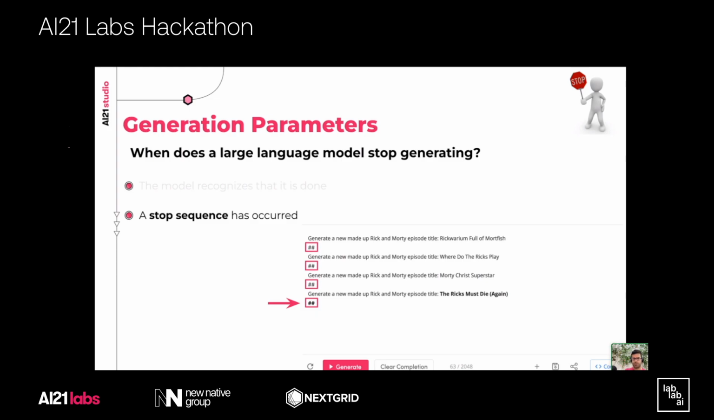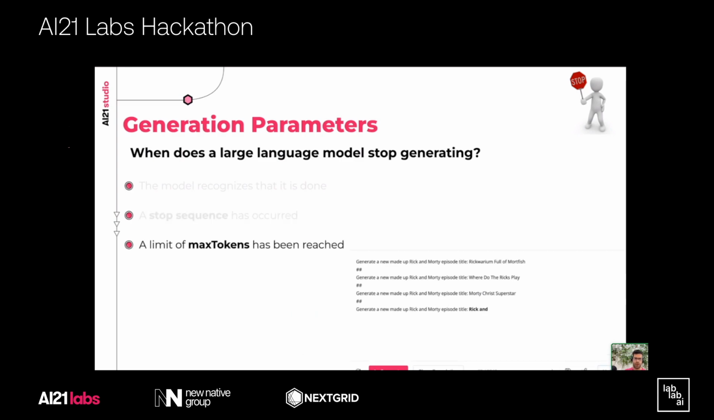The third option for when a model will stop generating is a much more artificial way, and this is a parameter called max tokens. Essentially, if the limit of max tokens has been reached, the model will just stop generating. It will halt generation, but it will look very disruptive. It's essentially cut off. No real logic here.